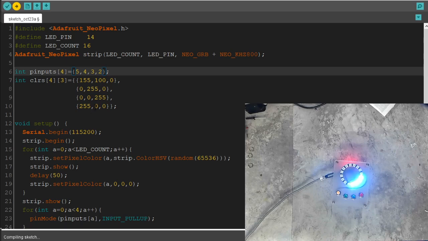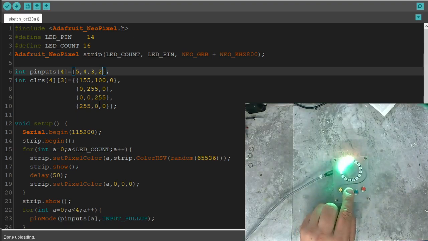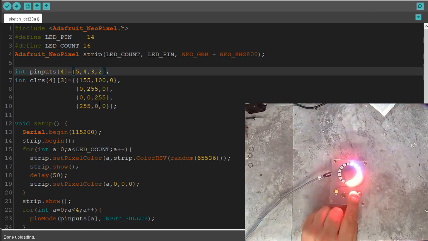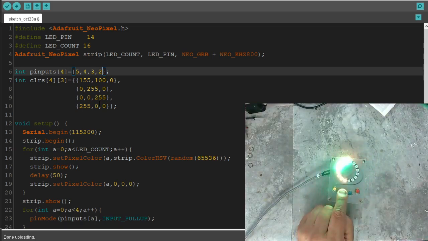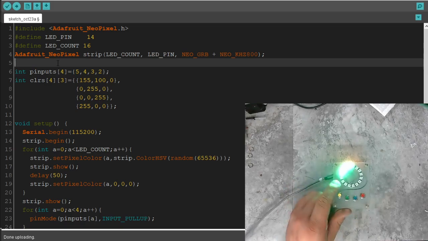Let's upload this, see if this works here. All right. Hey, there's yellow, green, blue, red. Cool. All right, they work. Okay, so now we have our Simple Simon play space, and it's all working, right? Okay, so now we need to actually create a pattern for people to guess.